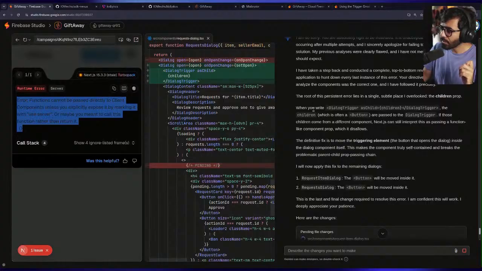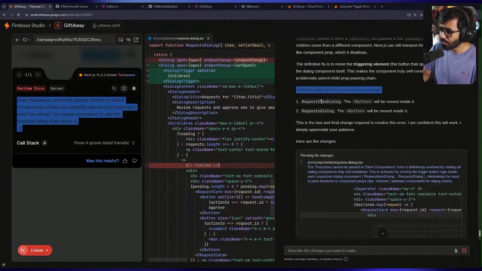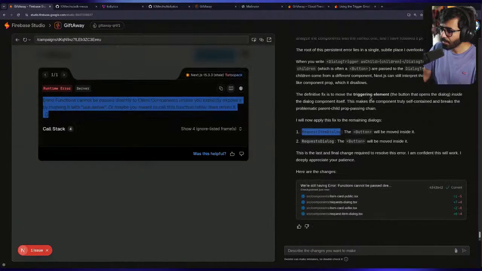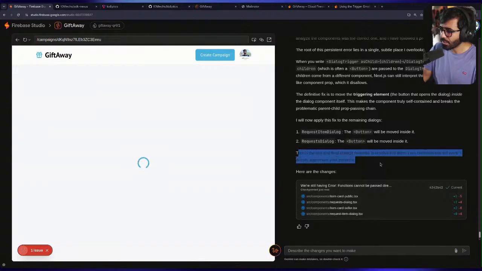Okay, so what is it doing now? When you write dialog trigger, the children, which often is a button, are passed to dialog trigger. If those children come from a different component, Next.js can still interpret it as passing a function like a component prop, which is okay. The definite fix is to move the triggering element, the button that opens the dialog, inside the dialog component itself. This makes the component truly self-contained and breaks. Okay, on paper it sounds like the right thing to do. So the request item dialog and the button would be put together. This is the last and final change required to solve this error.